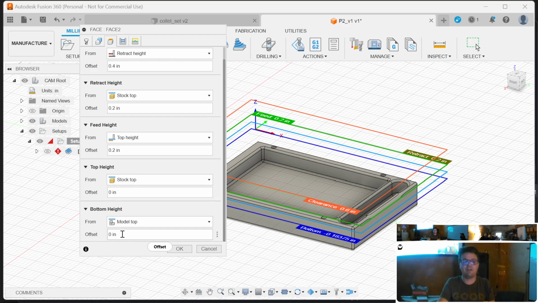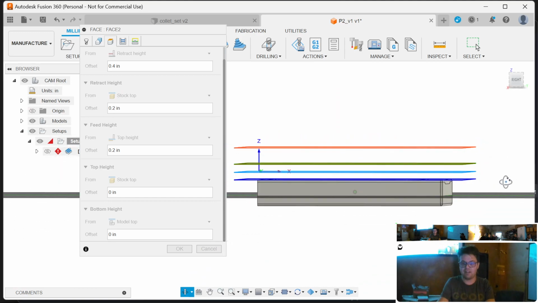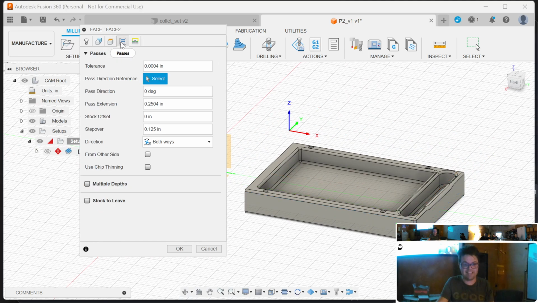And it's saying, I am 0 inches offset from the top of your model. And it's now showing me here where all these heights are going to actually stack up to for this operation. That is what we want. We're through 3 of the tabs.